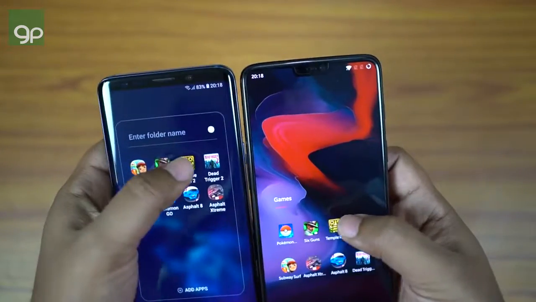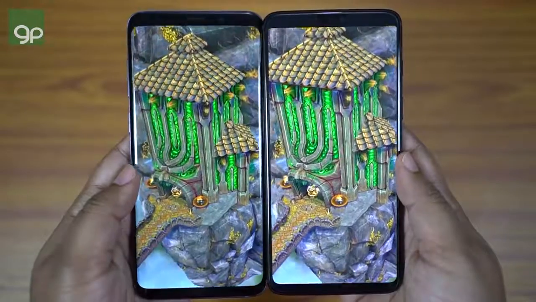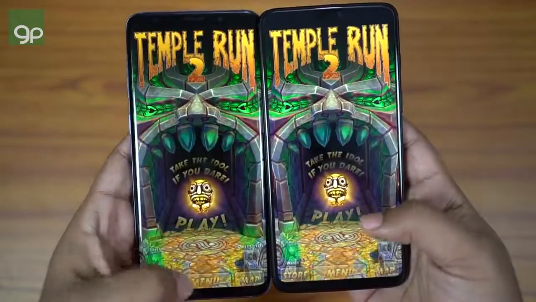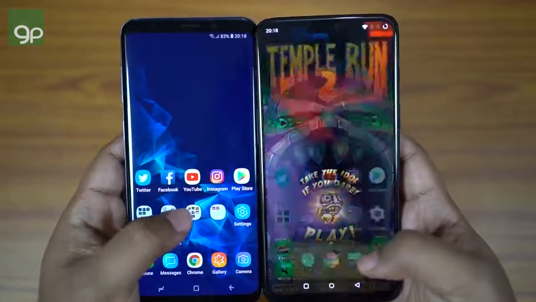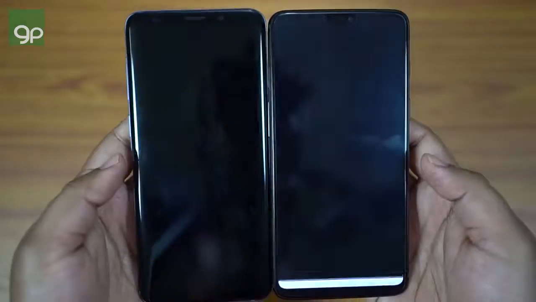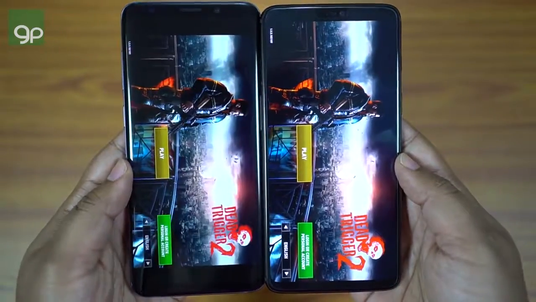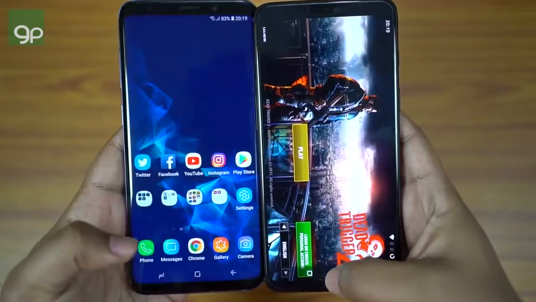Next we have Temple Run 2. Very close, but OnePlus 6 is faster by few milliseconds. So score for OnePlus. The next game I have for you guys is Dead Trigger 2. And we have the winner, OnePlus 6 as usual.